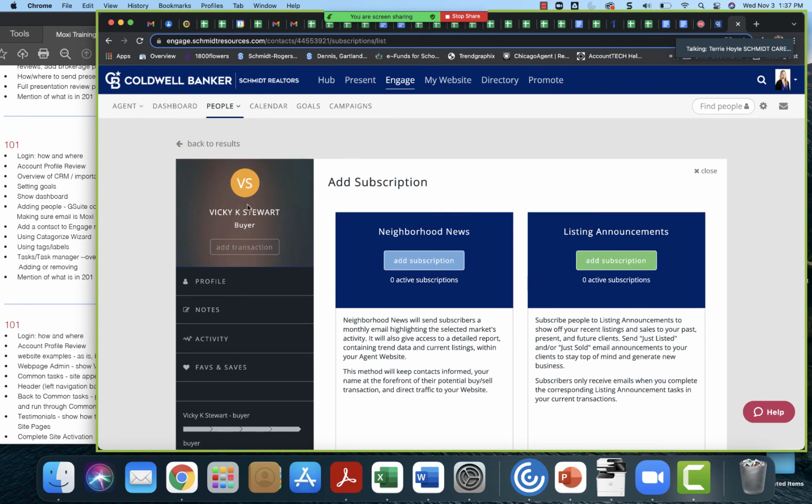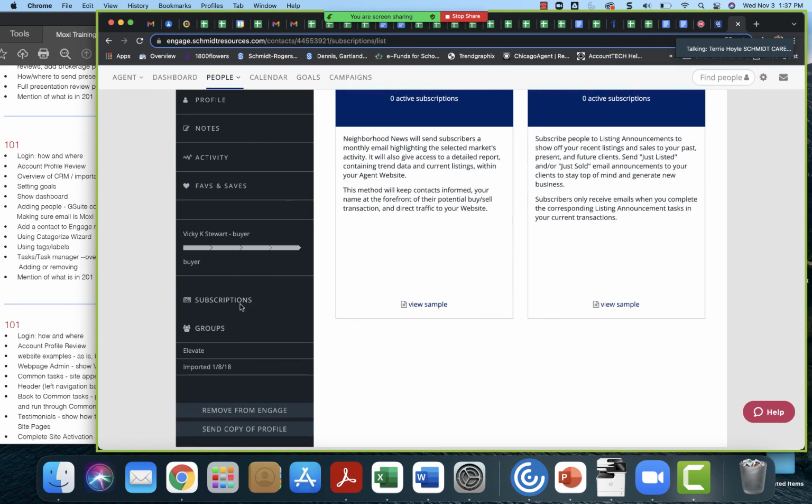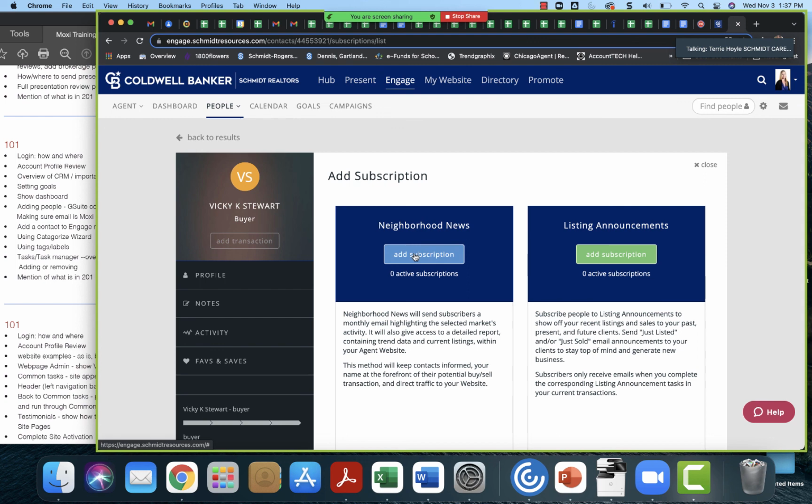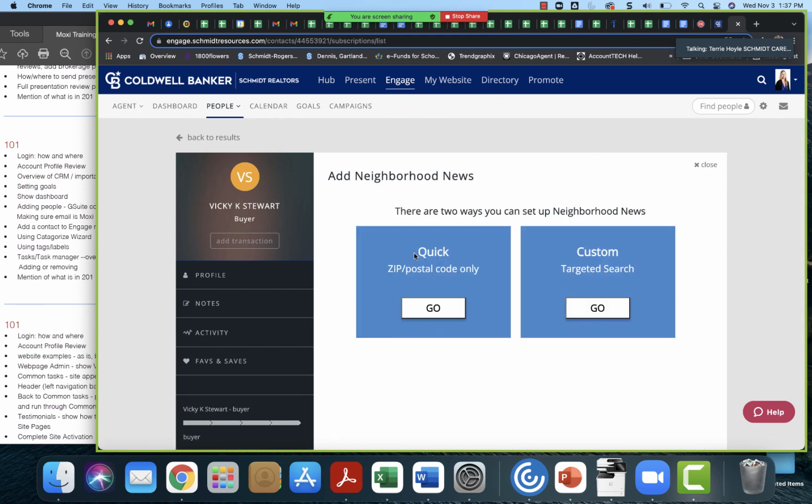So again, we're in our contact card. We want to go to subscriptions, add subscription, and we're going to add Neighborhood News. Two options, quick or custom. So if you met somebody at the grocery store and they're like, hey, I'm renting, I'm thinking maybe I want to buy. Okay, pretty cold lead, right? But definitely somebody you want to continue to stay engaged with.